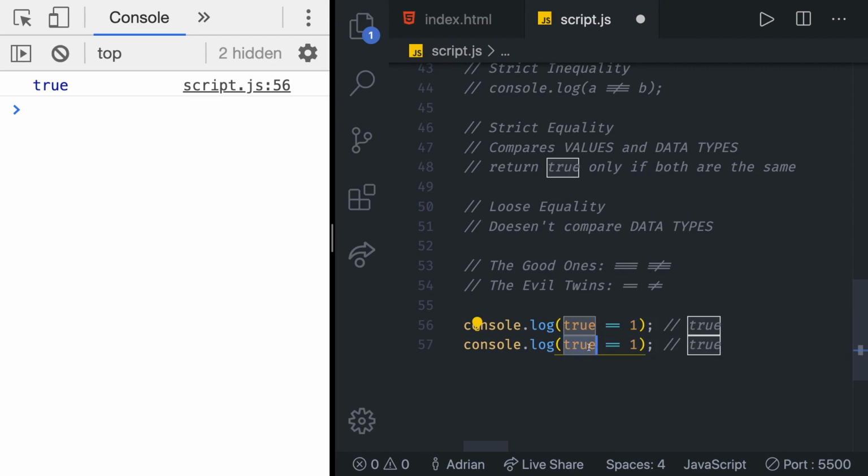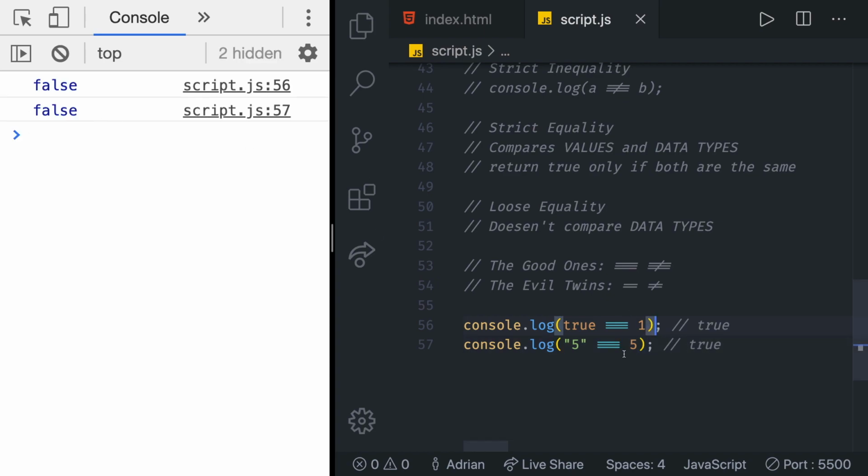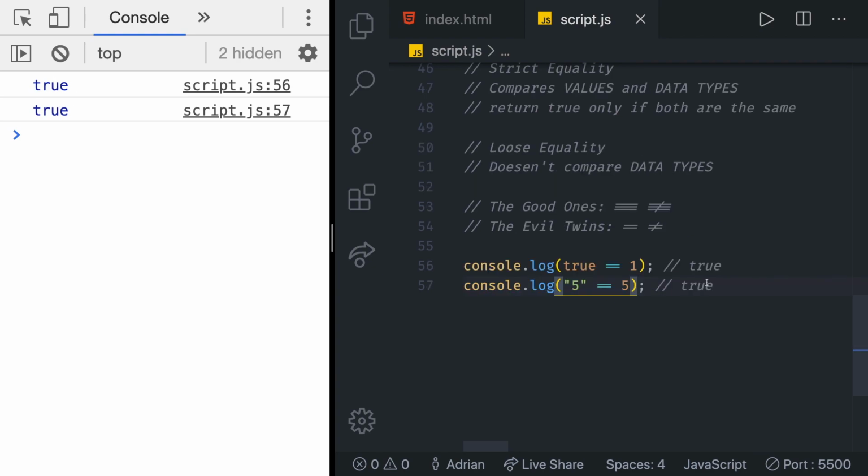What if we try doing again the same thing, a string of 5 with a number of 5, we also get true, even though they're not of the same data type. That happens because the string of 5 is converted to the number of 5 and then compared. But if we switch to using the strict equality, as we always should, we get false because these two values are not the same and they should never be. With loose equality, both of these are equal, and that should never happen. 5 is a string and should be treated like that.